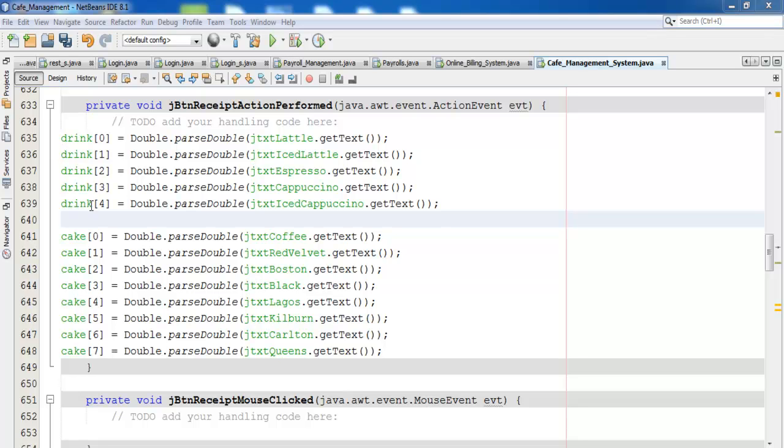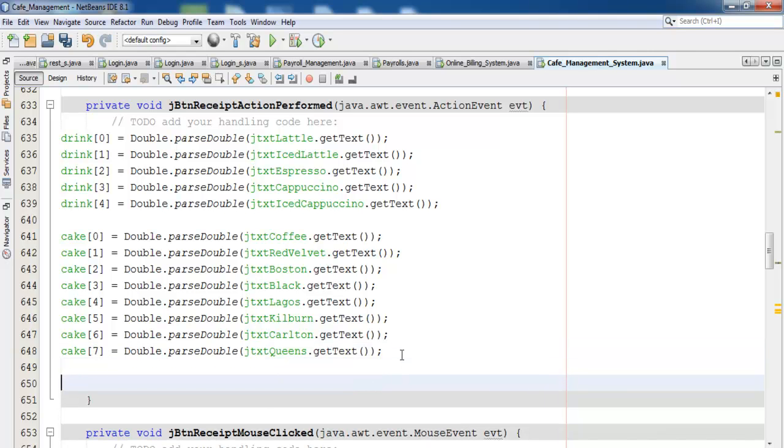This is how it all looks now. I've assigned all of the drinks into the array and all of the cakes into the array. So the next thing I'm going to do now is to allocate those values, those drinks, into the txt receipt.